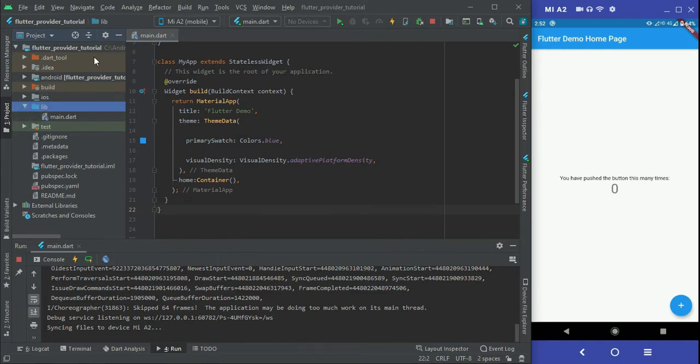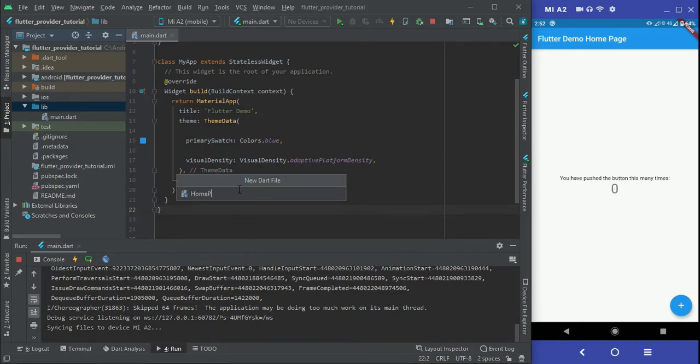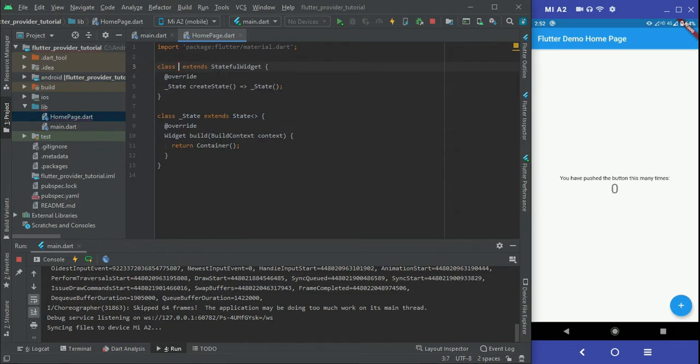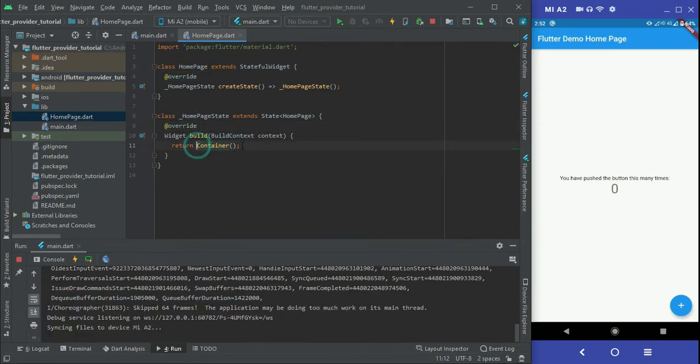create a new dart file and name it home page. In home page we need to import material.dart. After that, build a stateful widget and name it home page. Then in the stateful widget we will build the UI.